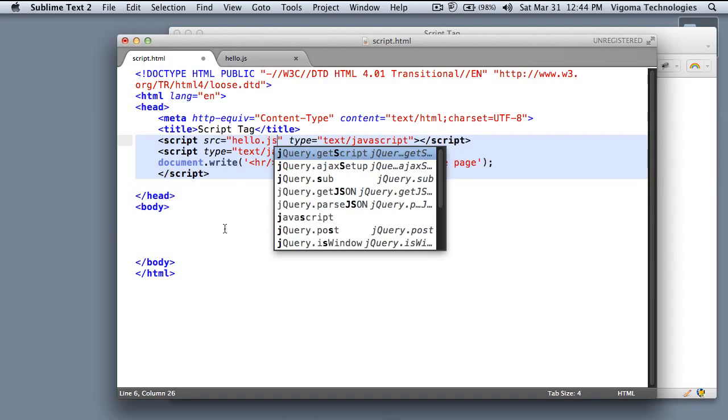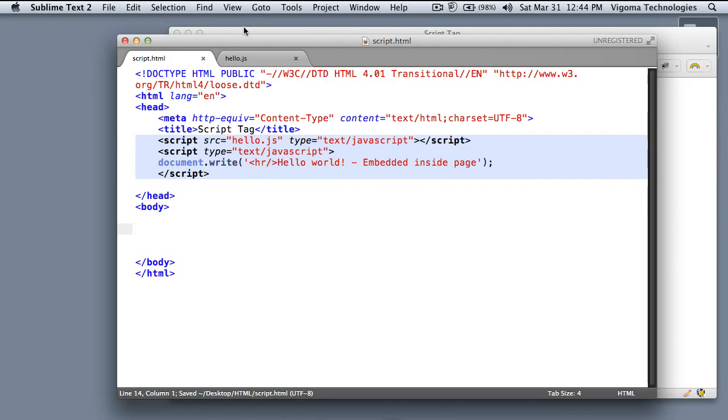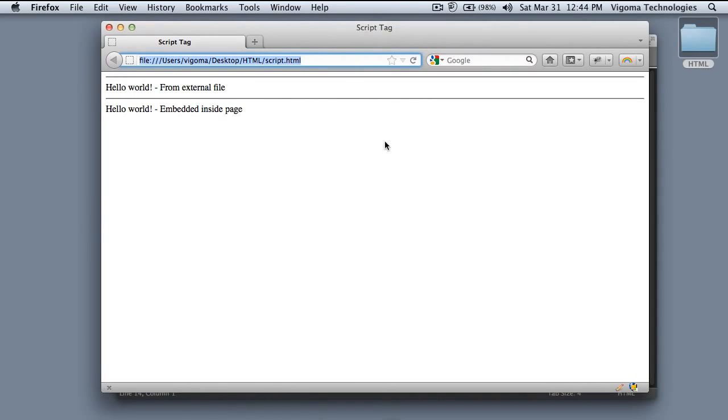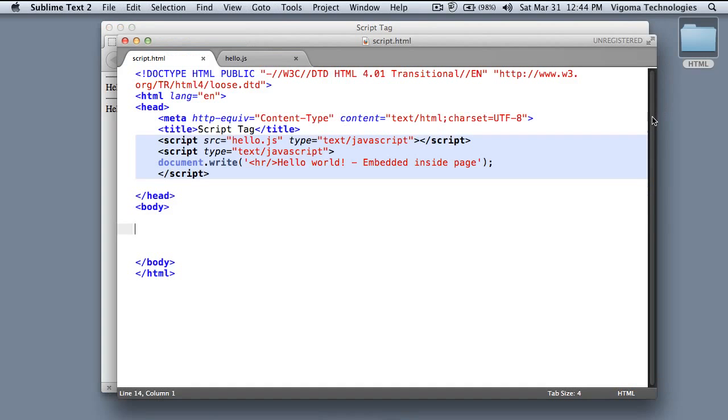hello.js is the file name, and when I refresh the web page, you see both the statements. First statement is coming from the external file, and second statement is from the embedded script inside the HTML page.